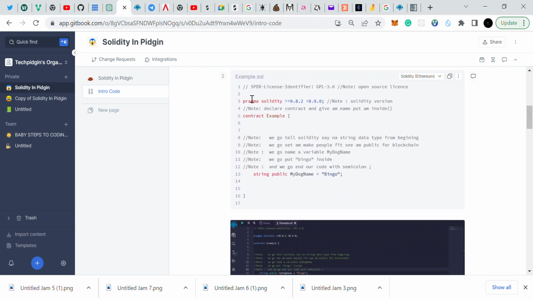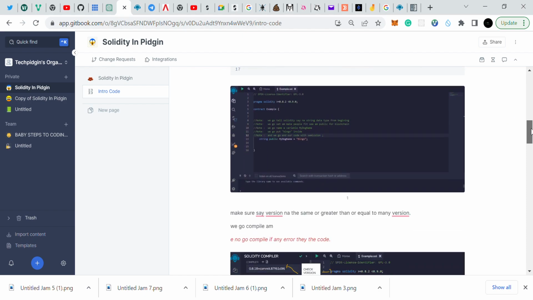So of course now the first sample code be this, and wetin we wan do na to store string data type. We wan store am for public blockchain, and we wan name the string my dog name, and we wan say the dog name be bingo. So anytime wey we call my dog name, we dey expect make e give us bingo. Na wetin variable dey do with the data wey dey hold. So basically we go inside Remix now, go test am. We'll test the types of data type, and we'll also test this particular code.